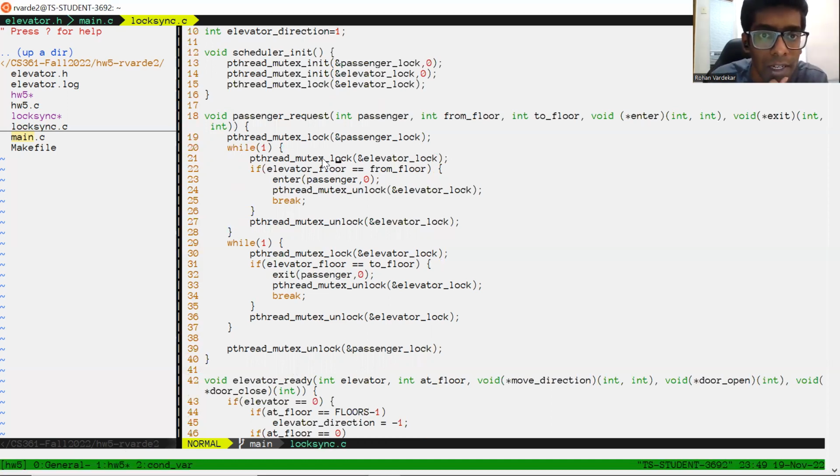So when are we breaking it? We are only breaking it when the elevator floor is the same as our floor, I mean, the floor on which the passenger is. We are getting this from floor in the function as an argument, and elevator floor over here is like a global variable, and it will be modified in the elevator ready function down below.